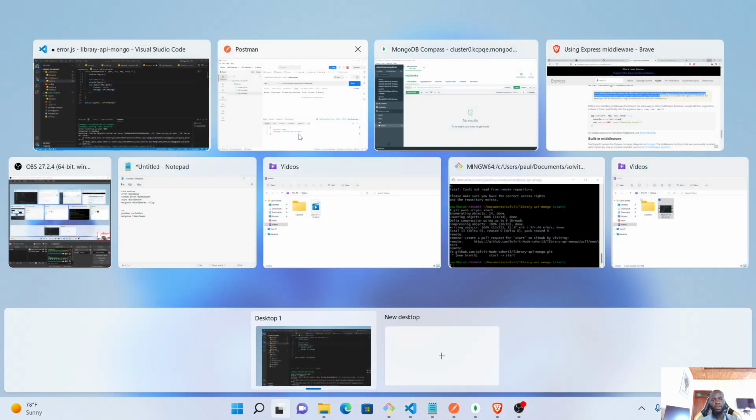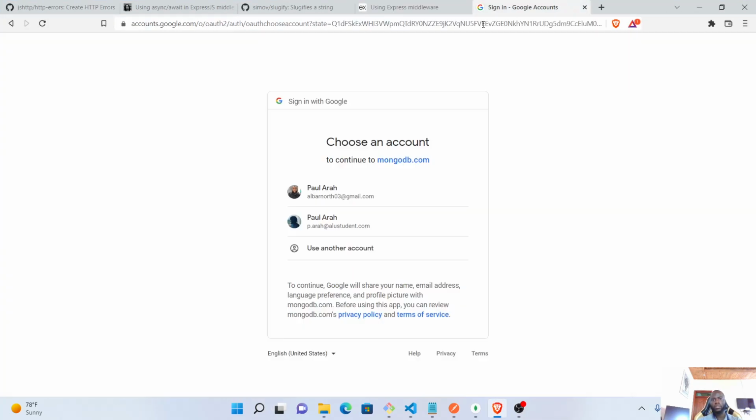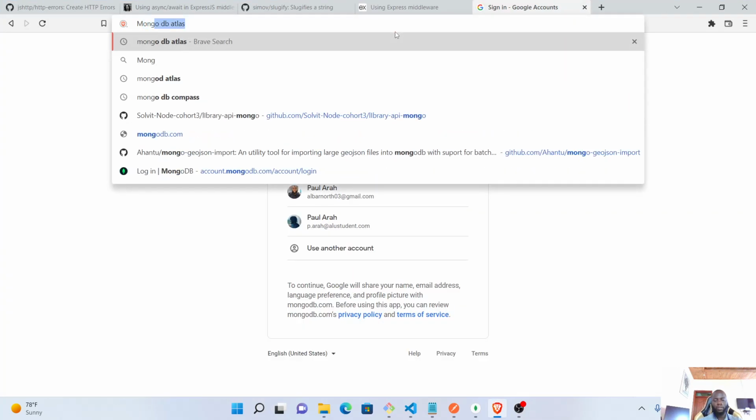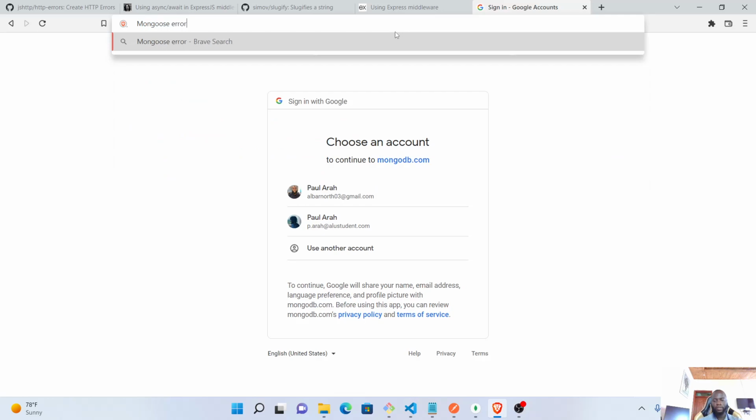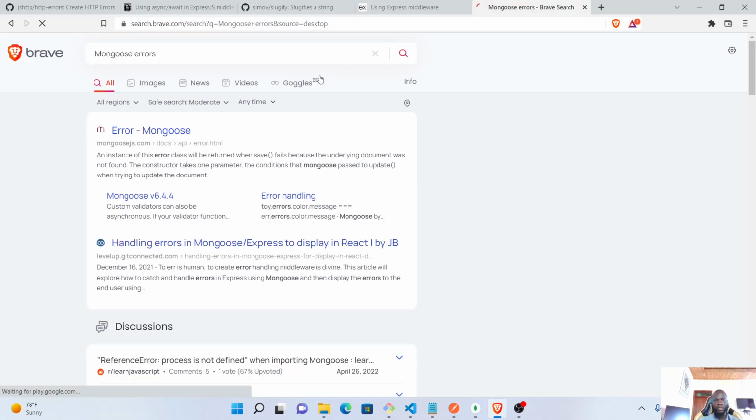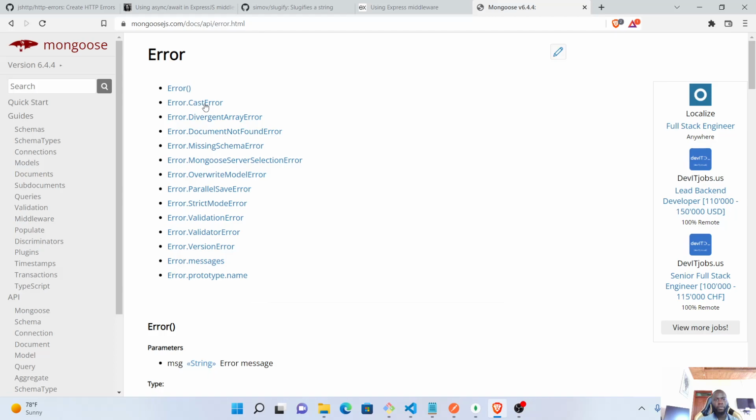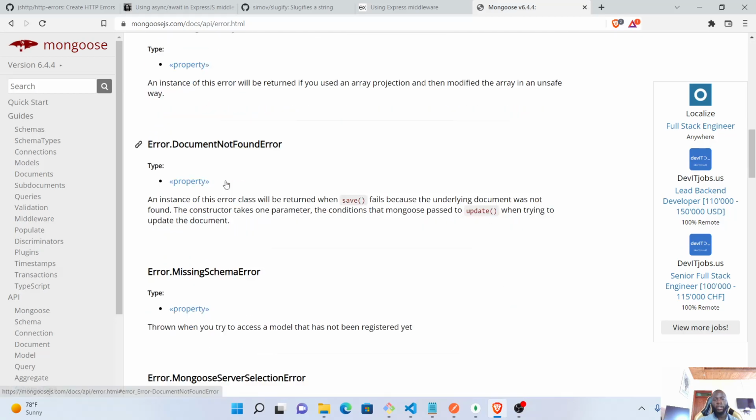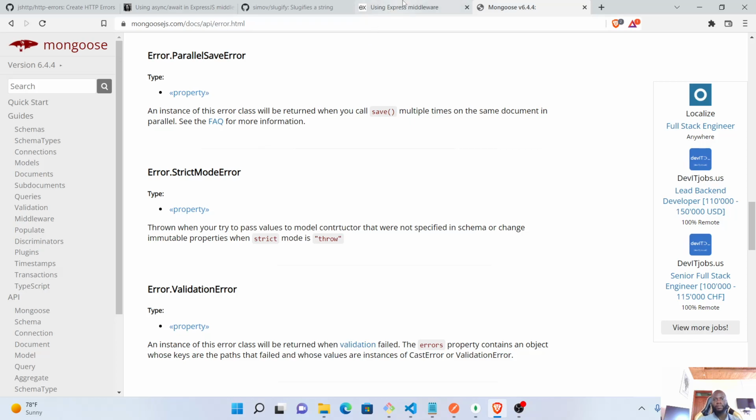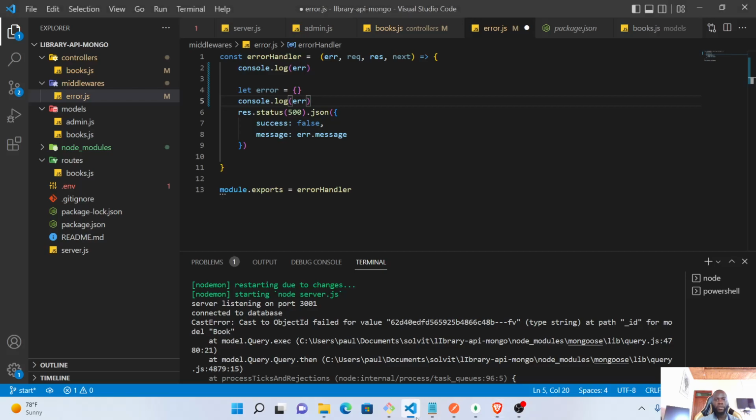So we can just go to the Mongoose documentation, very specific. We're gonna search Mongoose errors, and see all the types of errors you would find in Mongoose. In Mongoose, there are a couple of errors. We have your cast error, your divergent document not found error, and a couple of others, validation errors. Depending on what the user was trying to do, the error can change, and we want to give a more descriptive message to the user and return the right status code.